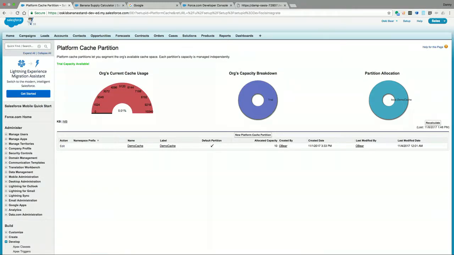What you're looking at right now is what Platform Cache looks like within Salesforce. If you go to Setup, this has to be in Classic view. It's not available in Lightning view. But once you're in Classic and you search Platform Cache in the Quick Find, this is what you're going to see. Obviously, I've enabled it for this demo, but when you don't, you have the option to enable it. And we see that we're using 0.01% of the cache space.